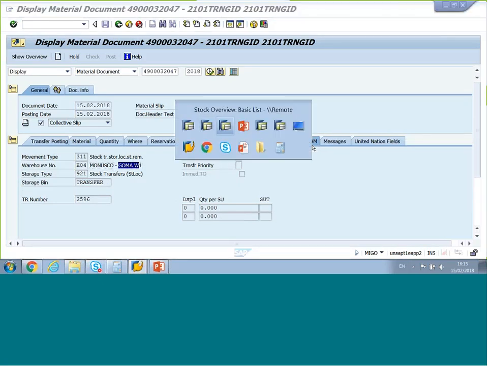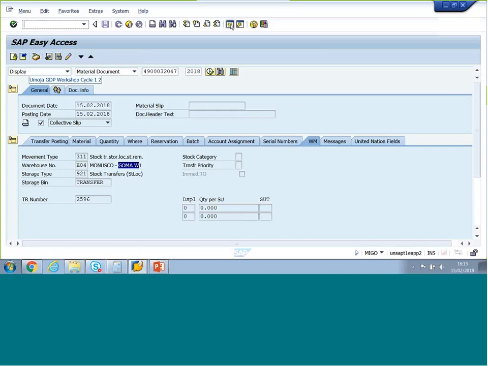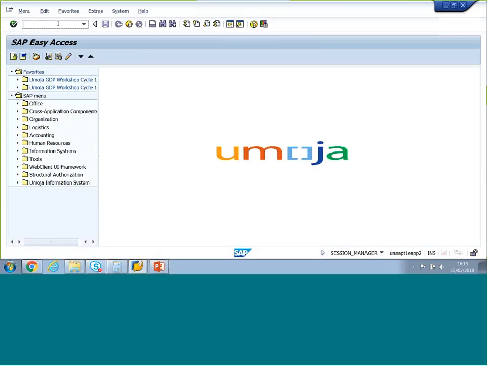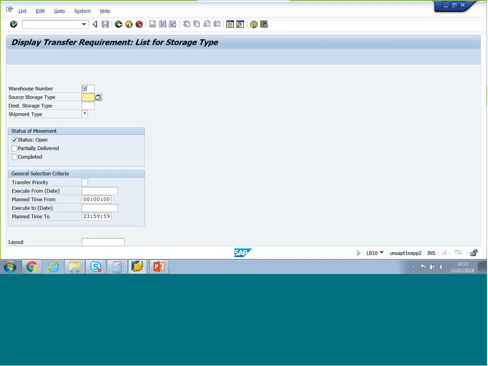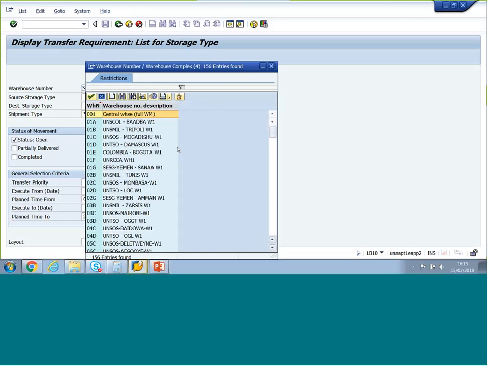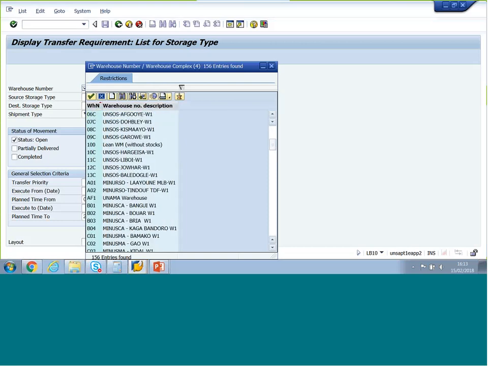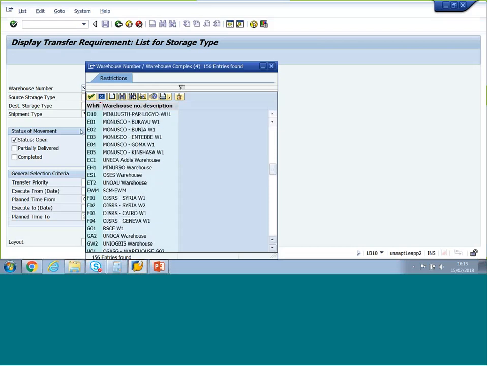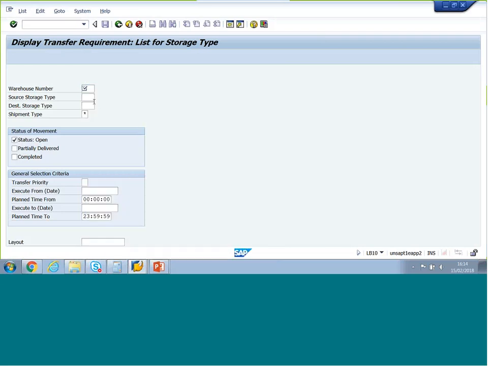If we open a new session, I'm now playing the role of the warehouse senior user. I want to check for transfer requirements in the source warehouse. So which should be the source warehouse? Here we have the 5 warehouses for MONUSCO. We are transferring from Goma to Entebbe, so E04 should be the source warehouse.